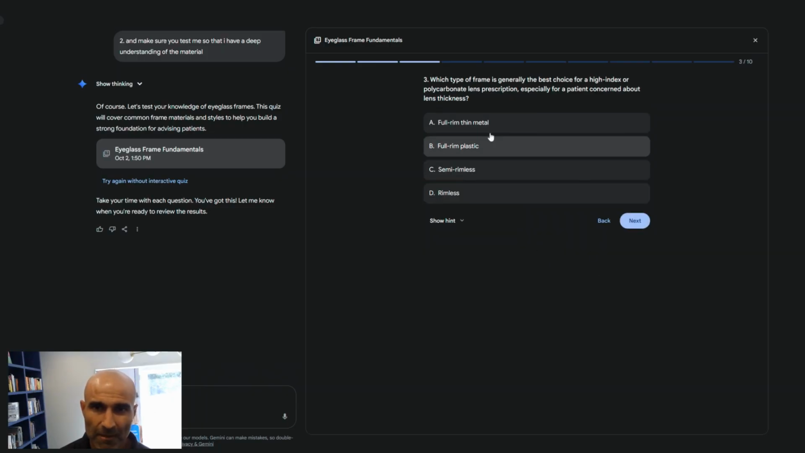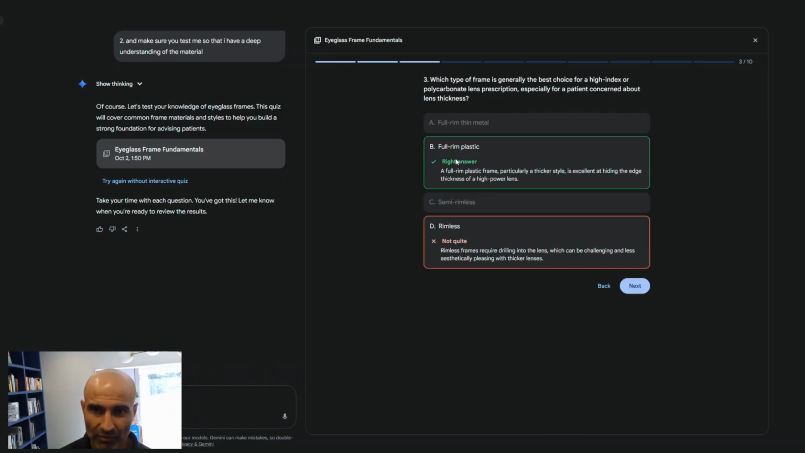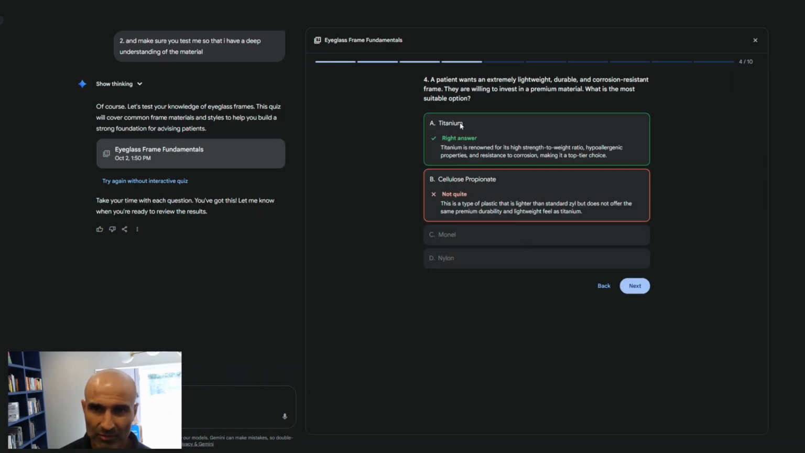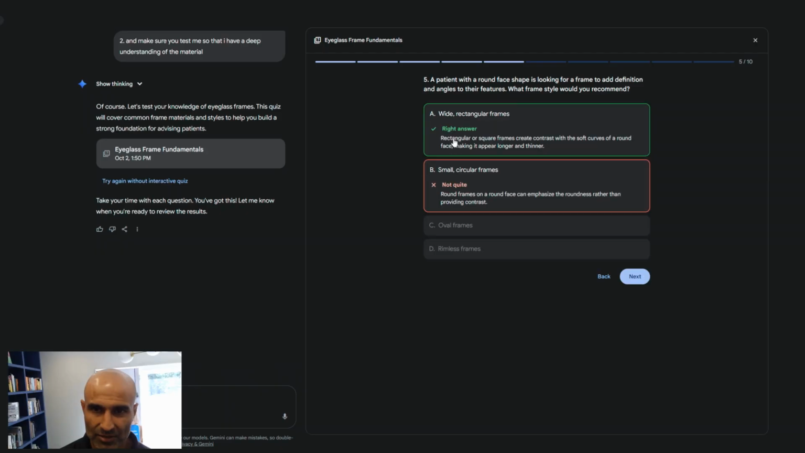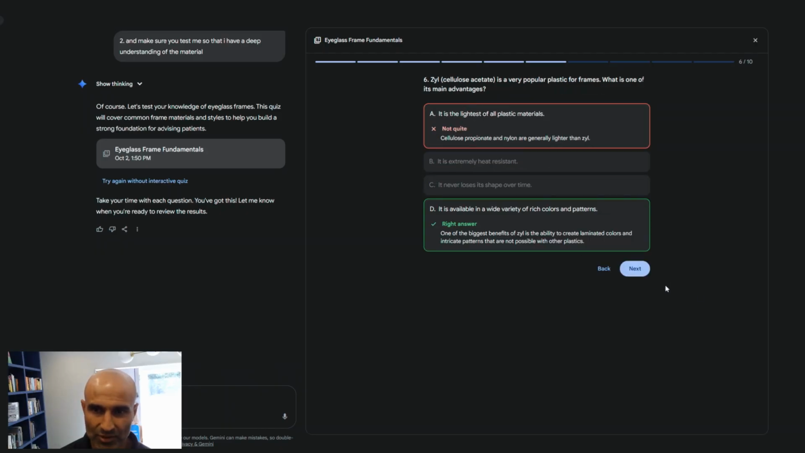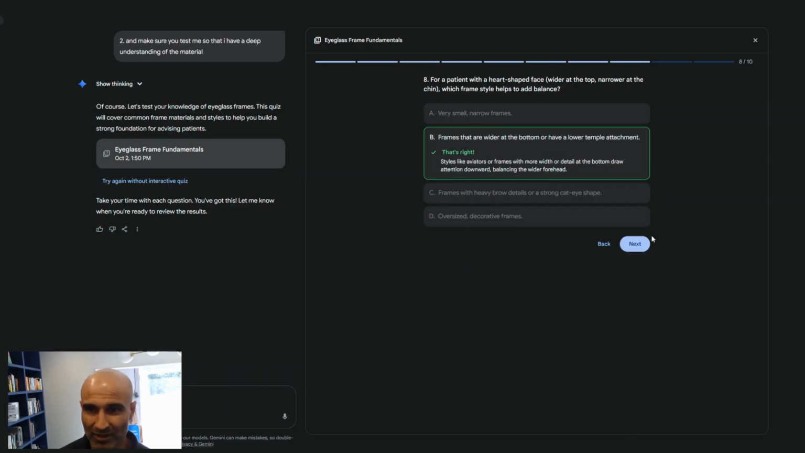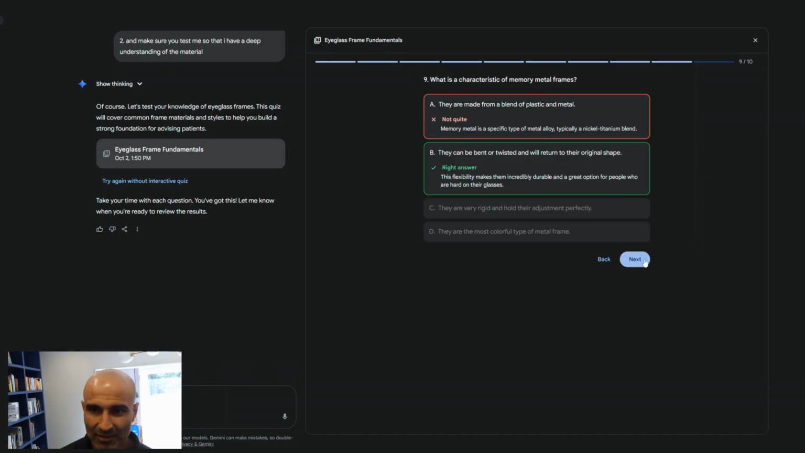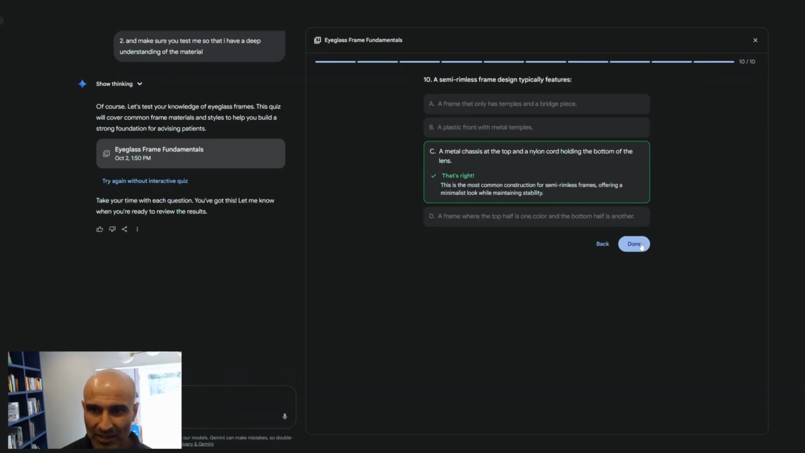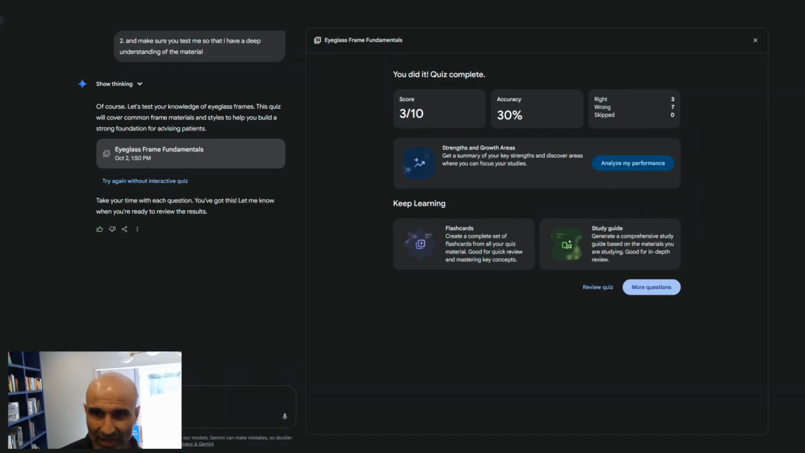So we'll go next. Which of the frame is generally best choice for high index? I'm just going to go through this really quick. Yep, full rim. Oh, there you go. See, it gave me the wrong answer, right answer. So just for example's sake, we're just going to fly through this. I'm probably going to get most of them wrong because I have no idea what these questions are. Oh, look at that, lucky guess. Done. So you see how I got it right?